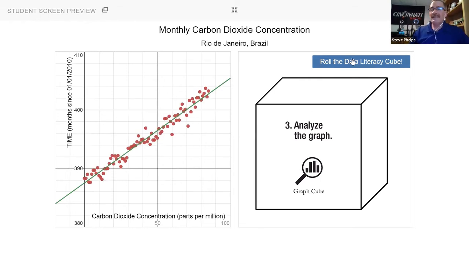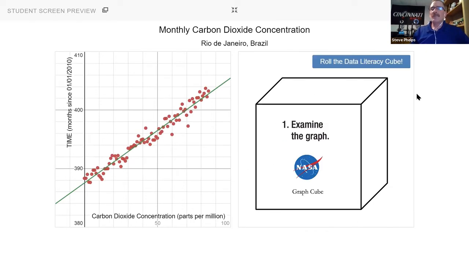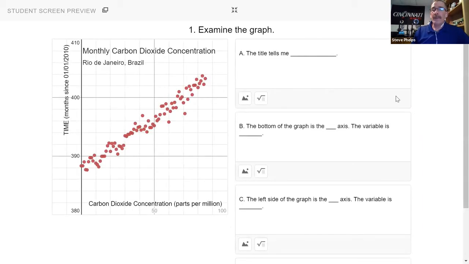In these activities, you can roll the data literacy cube. Well, it came right back up. Let's see if we can get something different. So just as simple as examining the graph. On the next page, there will be different questions that your kids can answer based on analyzing the graph that came up on the cube. In these activities, you can copy slides from one activity to another, so you could take this activity, copy the things that you liked, and do away with the things that you don't like.